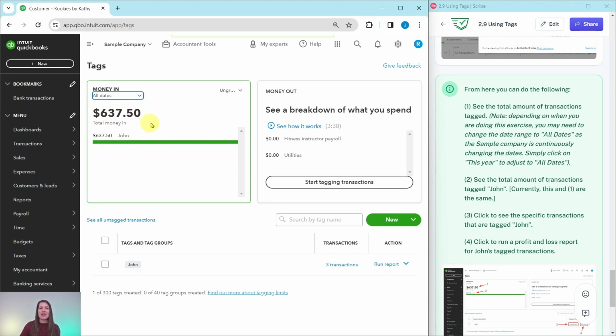So this is the amount that it should be, whether you have to change the date range filter or not. This is what it should be. So this is the total of the transactions that are tagged. This area right here is the total amount of transactions tagged for John. Now this number is the same as this number, but if you had multiple tags that you were using, you would see them all listed out here and broken down with what tag had how much. And then the total would roll up to what this is right here.